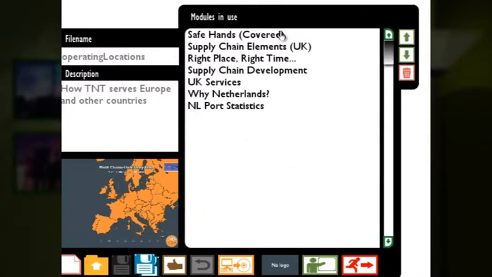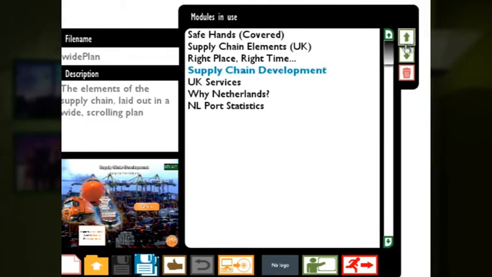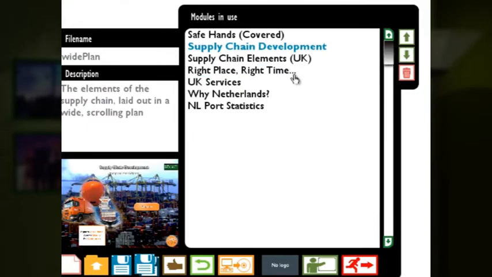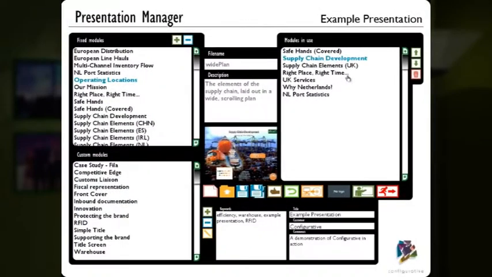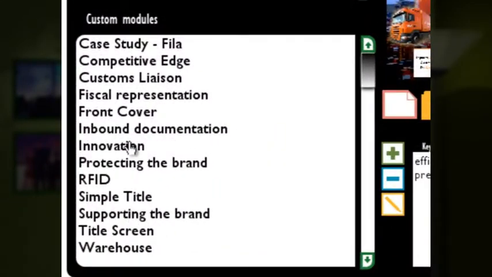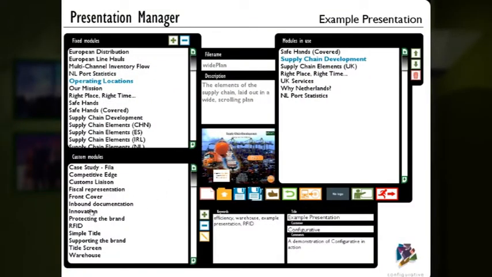These are the modules in use in this presentation. I can move them around, add or remove modules with a couple of mouse clicks. And down here are my custom modules. They're modules that clients build for themselves for specific purposes, and I'll talk about them in a separate video.